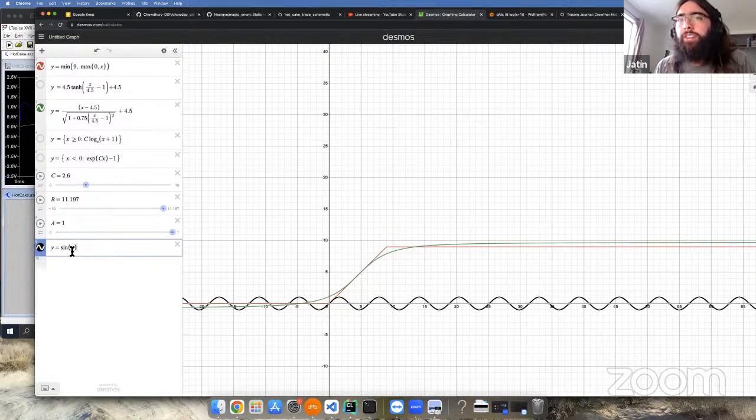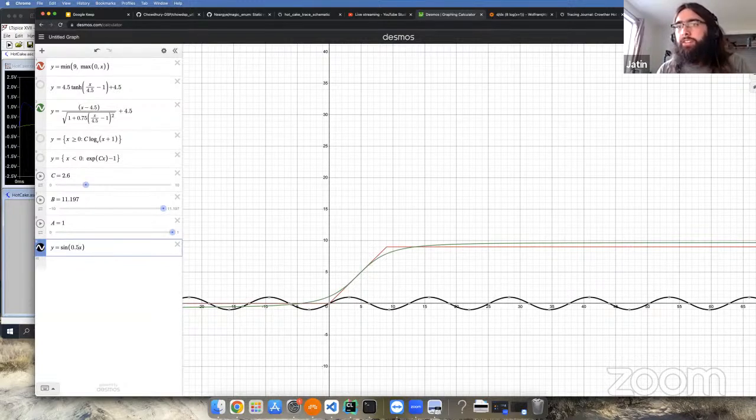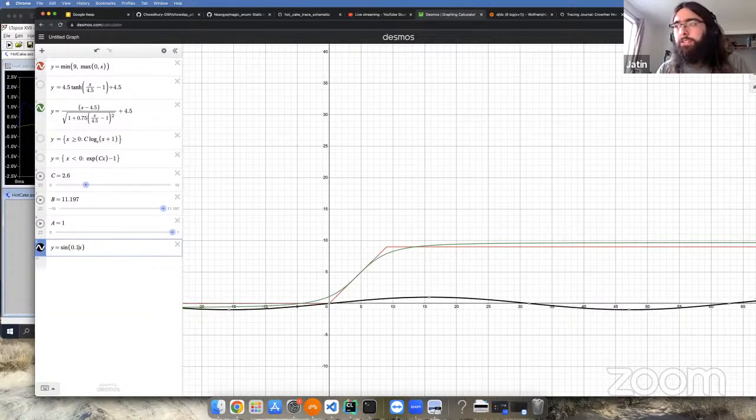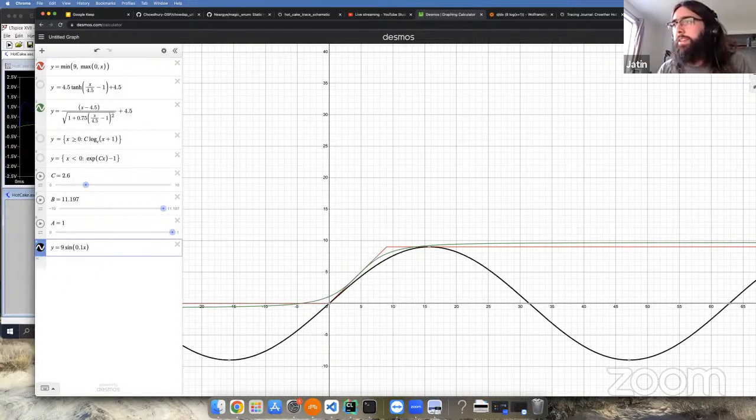What if we do something geometric, something like sine of x? So let's make this a much lower frequency sine wave. Maybe something like that, yeah. And then let's make it bigger. That's kind of interesting, right?